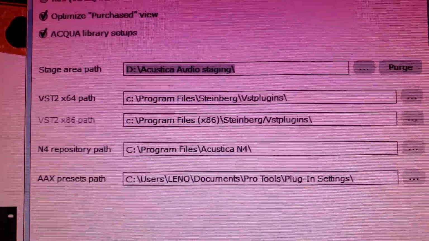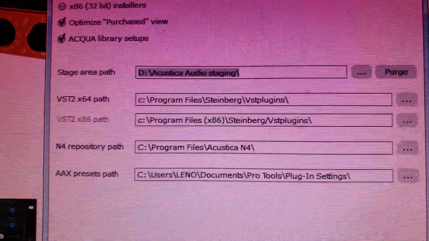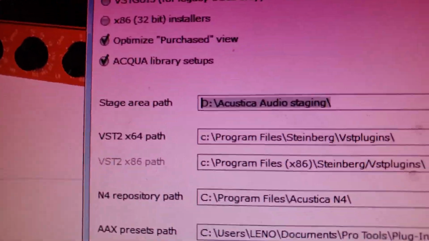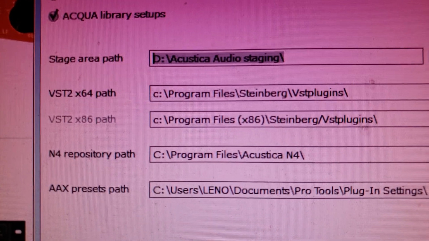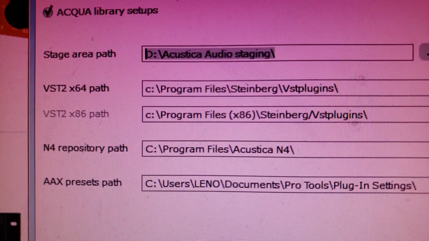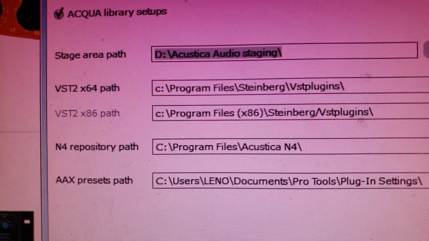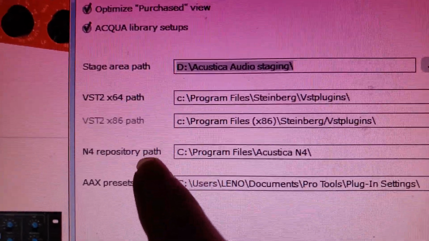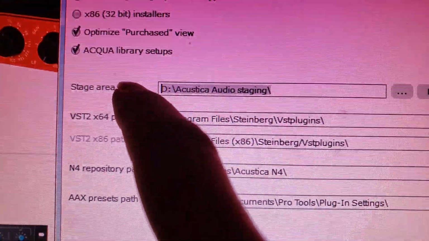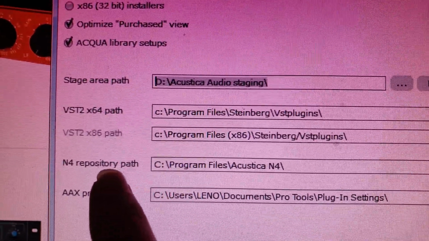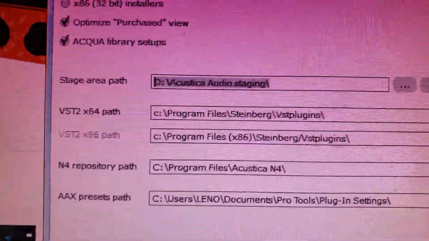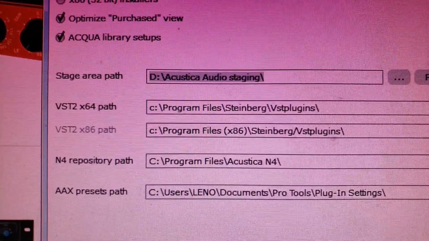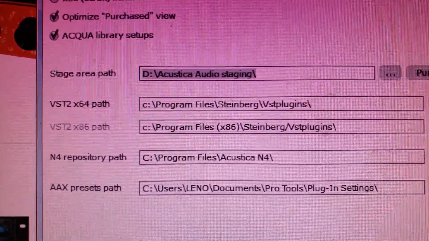You see where it says N4 repository path? I had that set to the VST folder. Now, if you look at the two above it, that's where your VSTs go. So I just assumed, okay, that's where the N4 is going to be. No, the N4 repository path, if you're going by logic, should be up here. And in fact, I don't even know why they have a separate one for this, but N4 is actually the stage area for Nebula 4 third-party plugins and the N4 player itself.